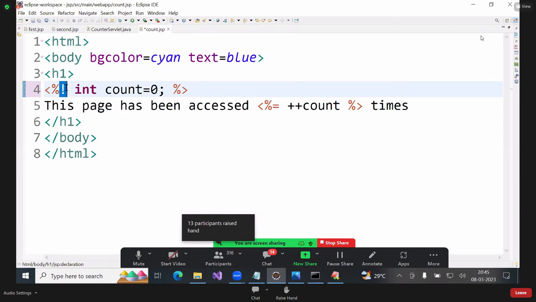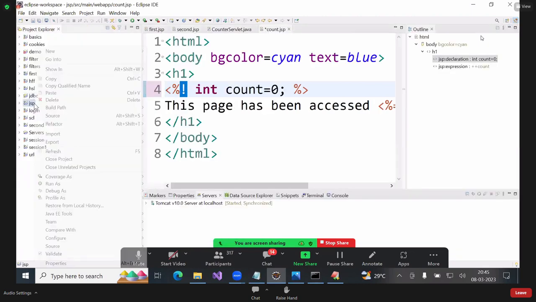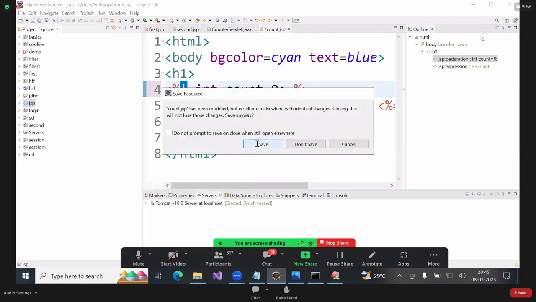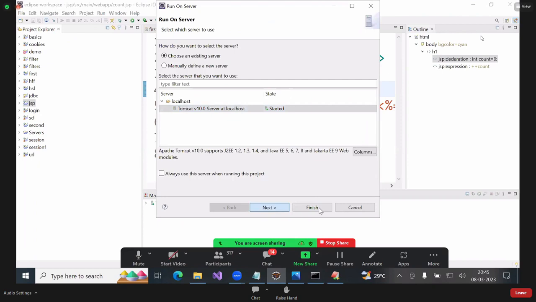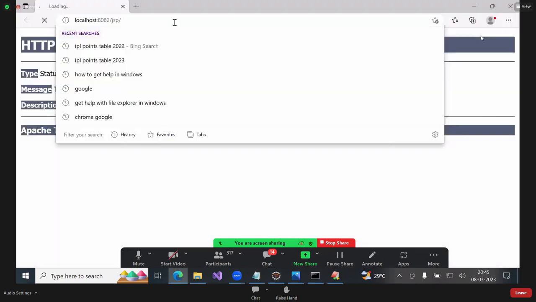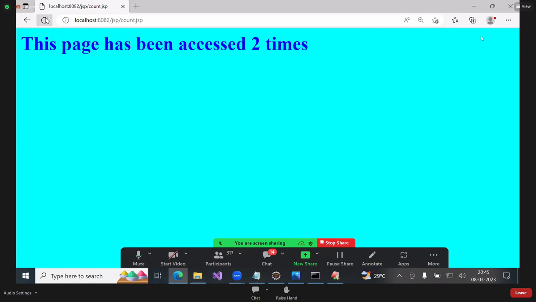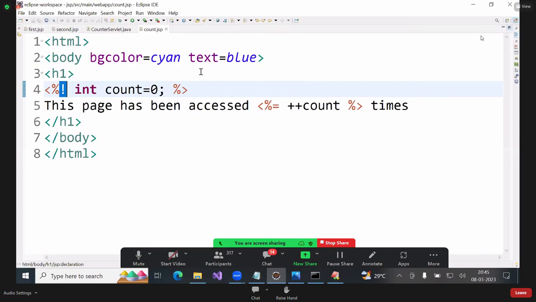So, if you remove that symbol, it is a local variable. If I add the symbol, it is an instance variable. That much difference is there. Okay. Now, it will increase. Count.jsp. See, refresh. Increasing. You observe here. This is the declaration I wrote.